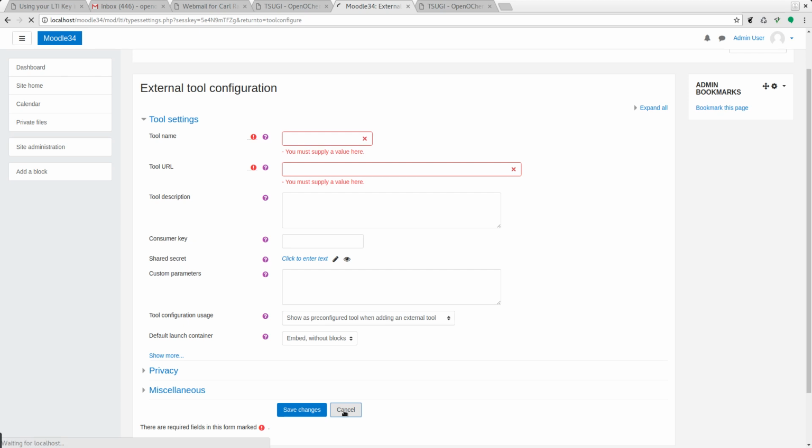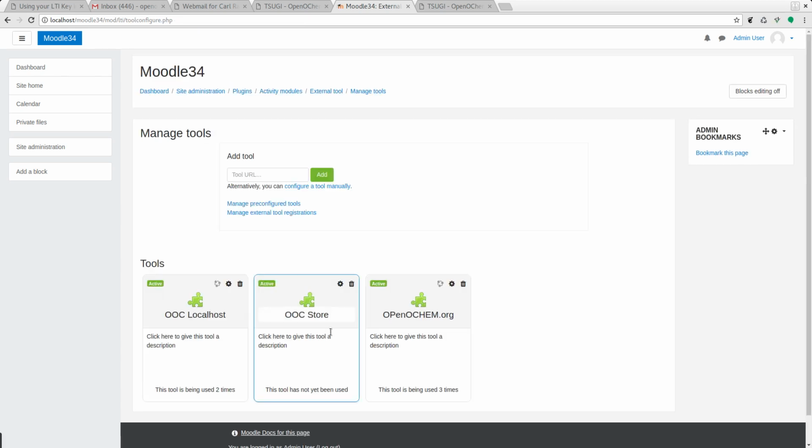I'm going to cancel out of here. These are a couple tools that I set up earlier. This is OpenOChem locally that I set up on my local development server, and this is actually the OpenOChem.org live site. Okay, so that's how you set one up at the administrator or kind of site level in Moodle.